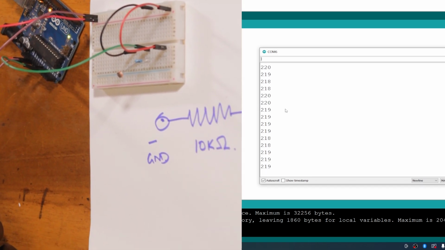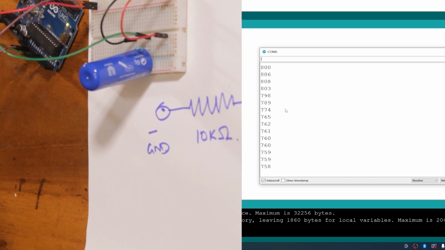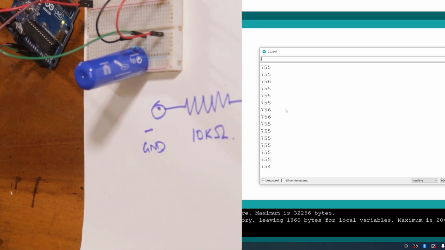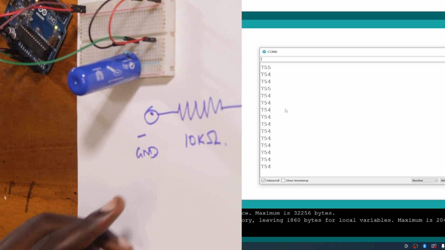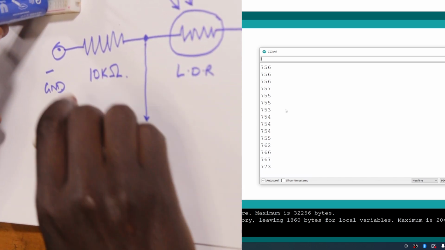Let's cover it again and see. So now it's fully covered, and now you're getting much higher values. So it has basically flipped it around. So again, depending on the position of your LDR, the values will change a certain way.